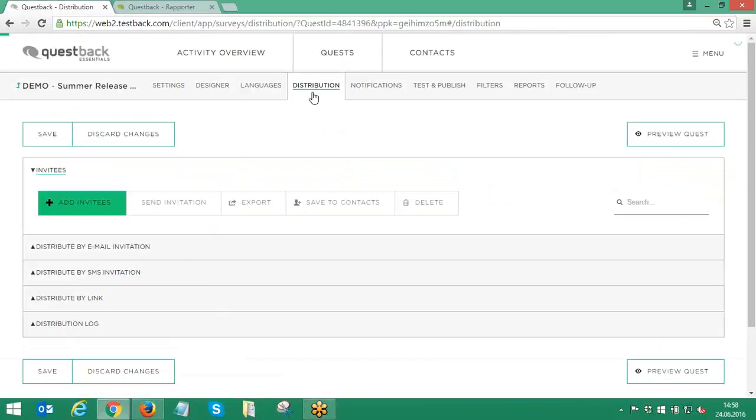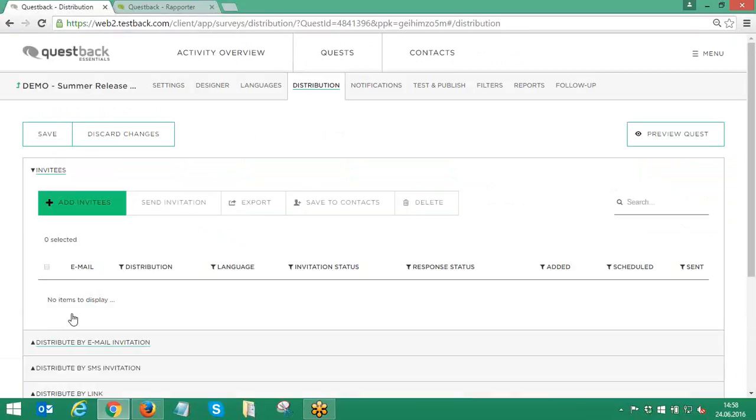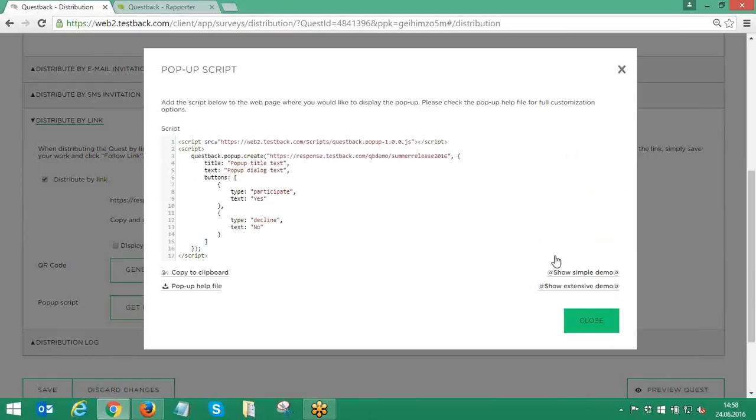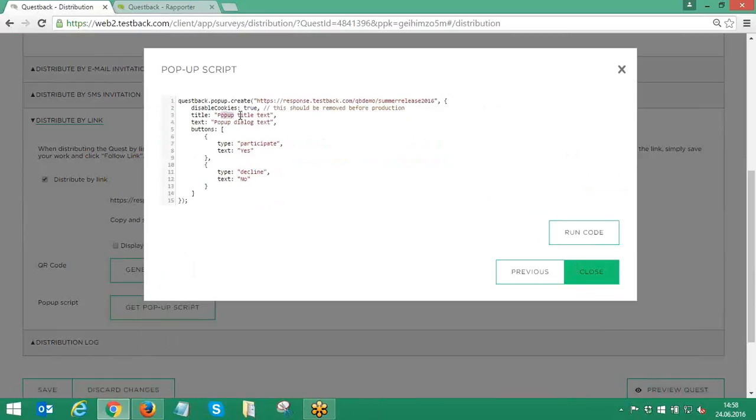Distribution-wise, we are introducing a brand new pop-up script. It is based on the newest technology, making the pop-up appear as an extra layer and not as a new window to bypass pop-up blockers, and can easily be adjusted and tested directly in Questback Essentials.